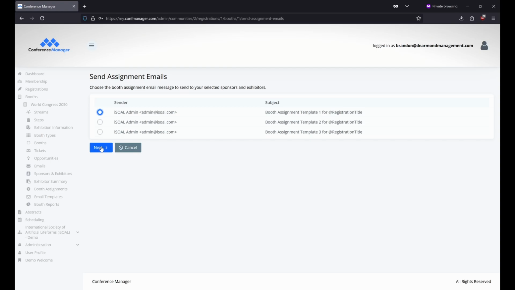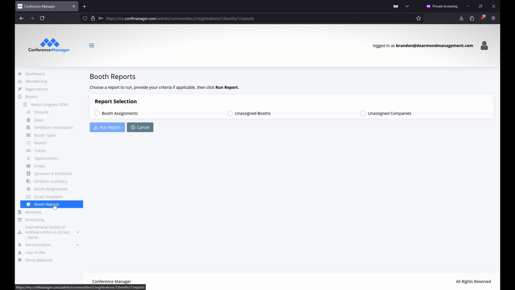On the left menu bar, we'll now click on the Booth Reports button. This page offers 3 reports: the Booth Assignments, Unassigned Booths, and Unassigned Companies reports. All export an Excel spreadsheet with helpful data to assist with your workflow of assigning booths. Please refer to the user manual for more information regarding these reports.